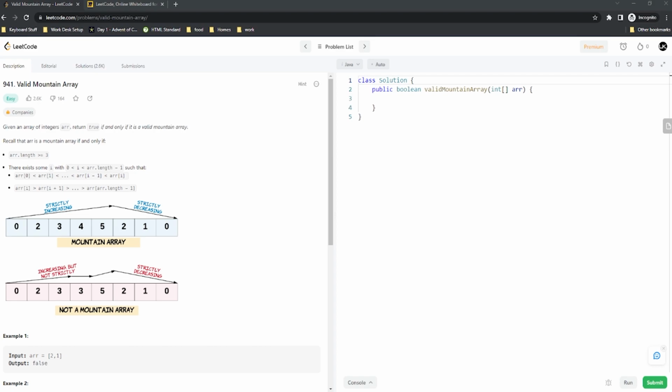Well, they give us a few things to verify what a mountain array is. The first one is that the array.length has to be greater than or equal to 3. So if the length of the array is not greater than or equal to 3, then we automatically know that we can go ahead and return false.